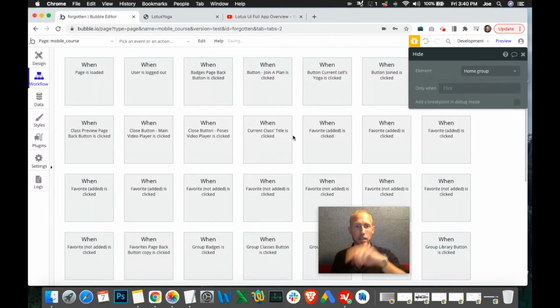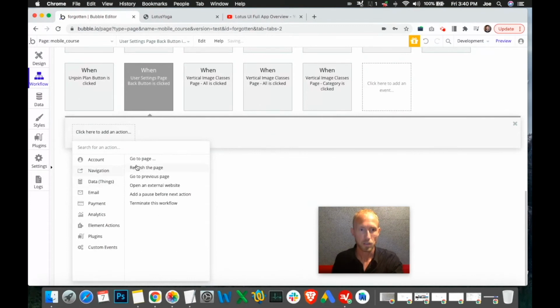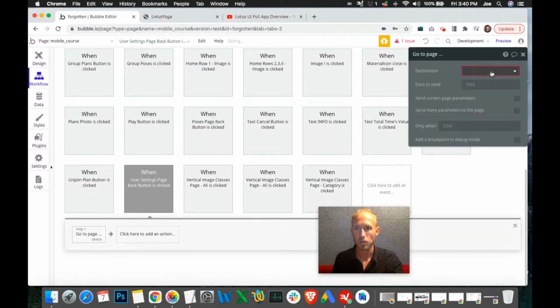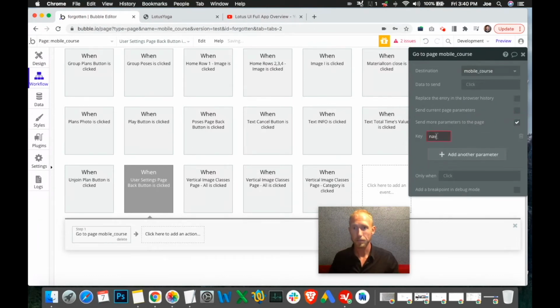So this back button, user settings back button, let's just check what this is, and then we'll go to the other side. So when this is clicked, navigate, go to page, and navigate back to the library.